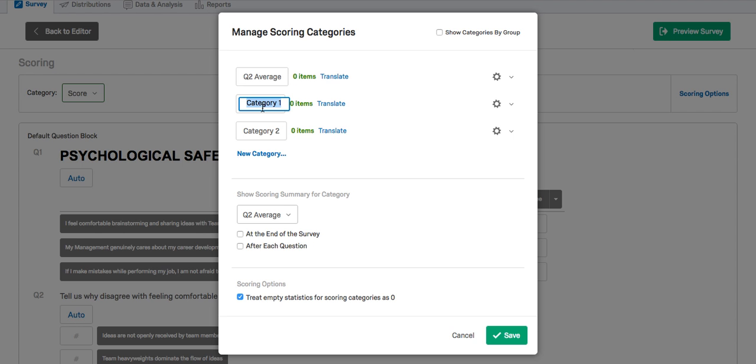I'm not sure what the other two questions are, so I'll just say QX average and QY average. But this is basically what's going to pull in your downloaded data in columns, so it makes it much easier for you to understand if you name it correctly here. Then we're just going to click Save.